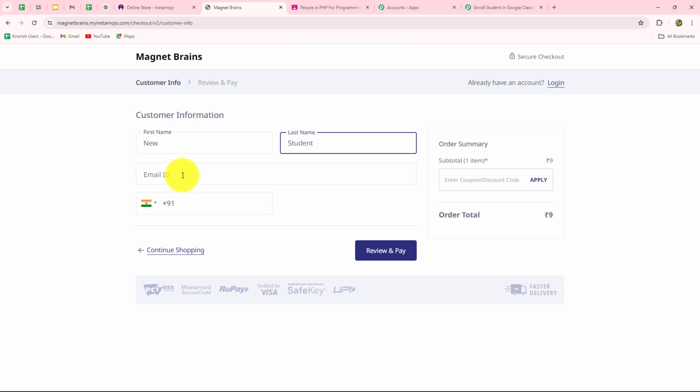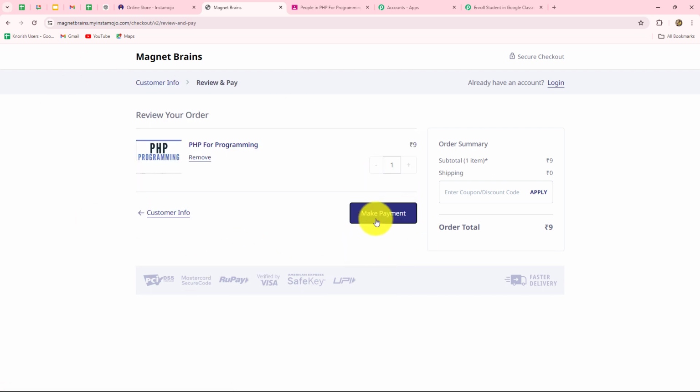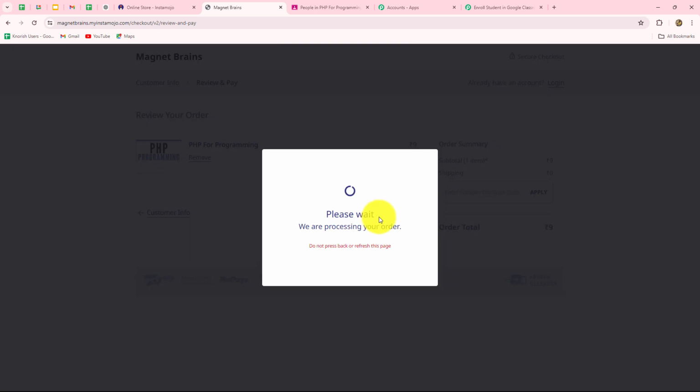Now I'm going to enter a random email ID, newstudent@pabblytudes.com. Now I'm going to enter the phone number. So I'm going to give a random phone number over here because I'm doing a test submission. Okay, now we will click on review and pay, and here we have to make the payment of ₹9. So I'm going to do that.